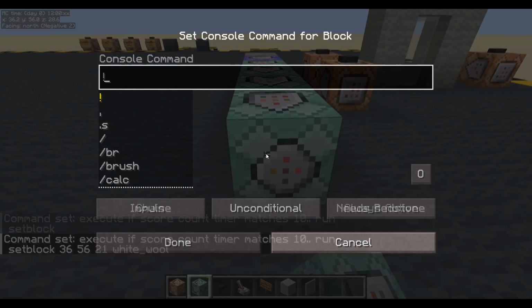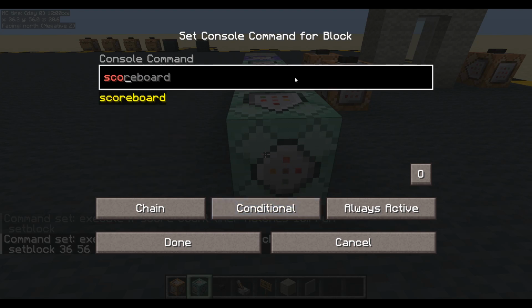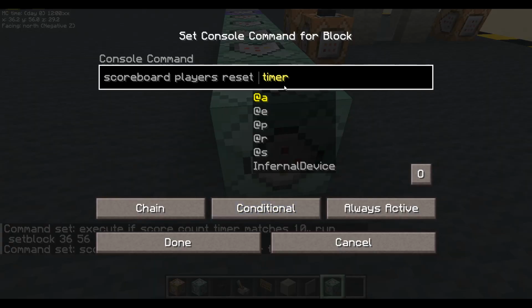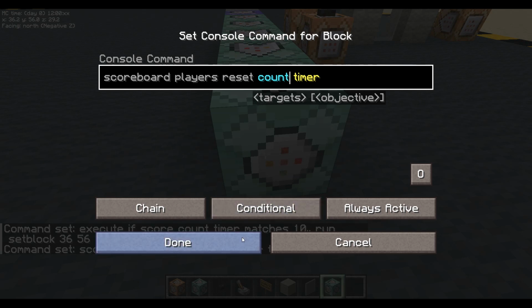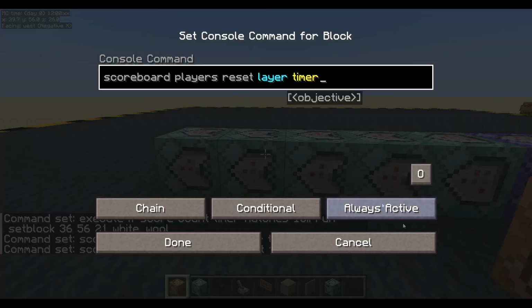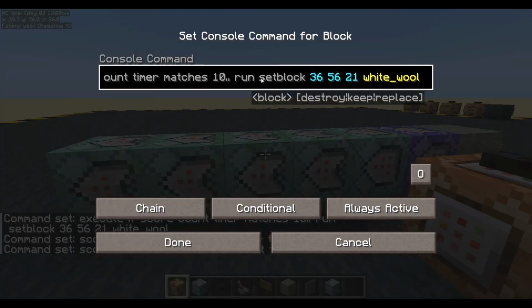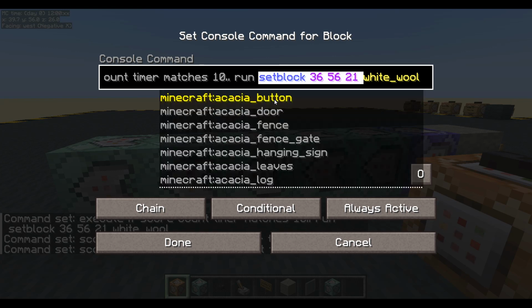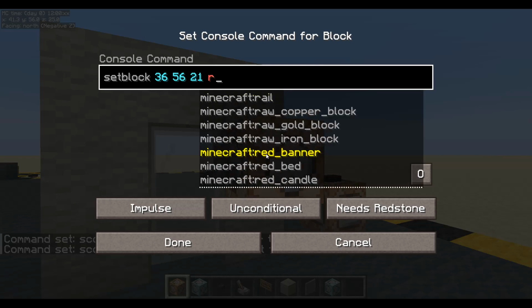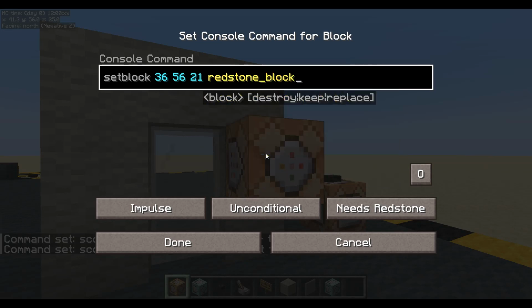Done. And if we set that to white wool, we will scoreboard players reset layer timer. I'll copy that and count timer. Done. I'm going to stick a block here. Let's copy this set block bit. Copy. Put that in there, and we'll do redstone block.